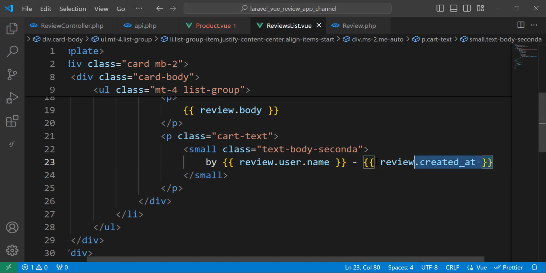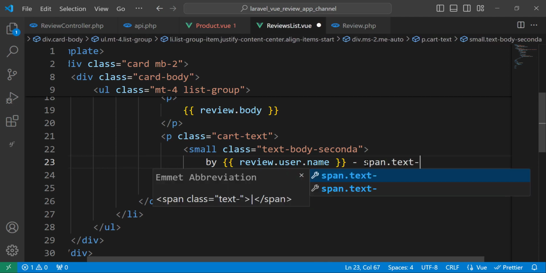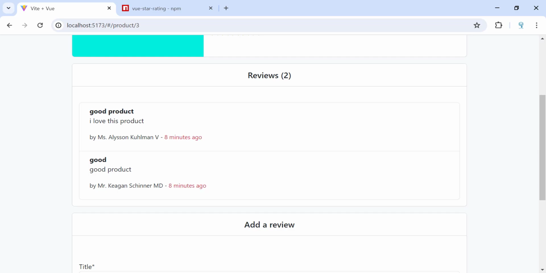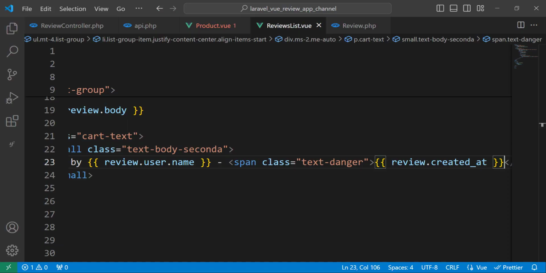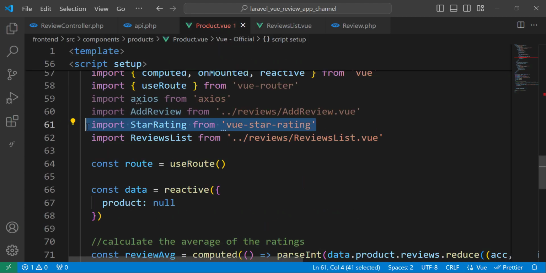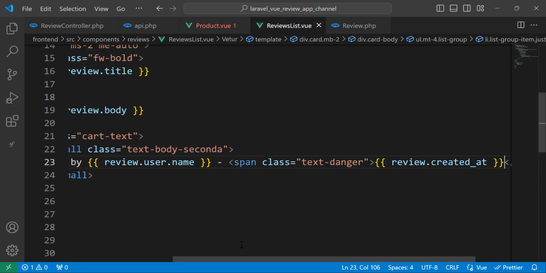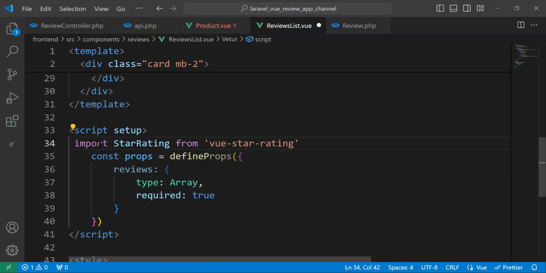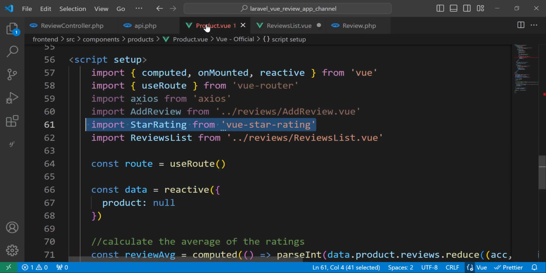We can add here span. So let's add a span with text. Let's give it text danger and see what we will get. So now I think it's better. So what else we need? We need to display the rating as we have done here. So let's bring the star rating and use it here. So let's move down and import it here. And we need to use it like we have done here.